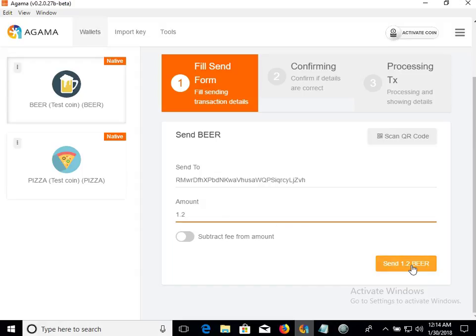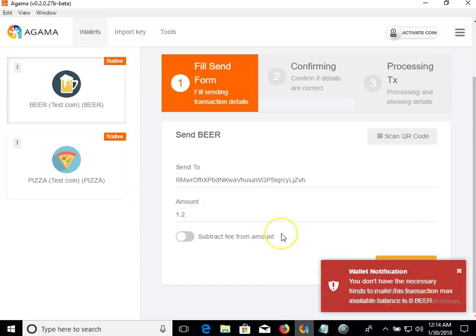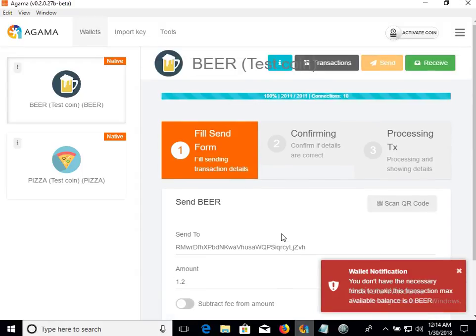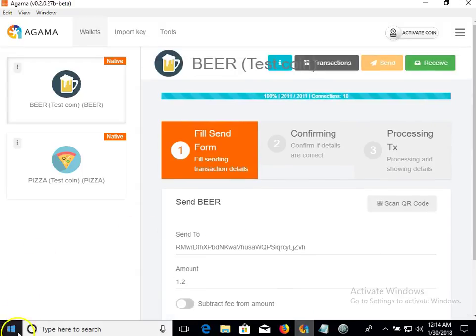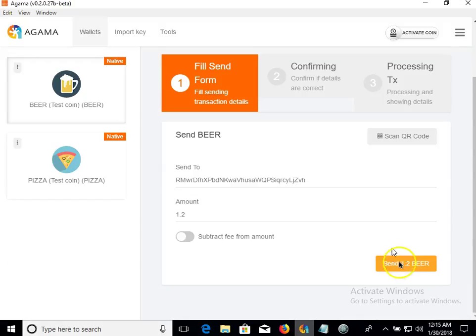And now I'm going to repeat the same thing, but I'll repeat it with a little bit of a higher number. Oh, I have to send the 1.2. Once I send the 1.2, then I'll send the higher amount, which will be 100 Komodo, or 100 beer.